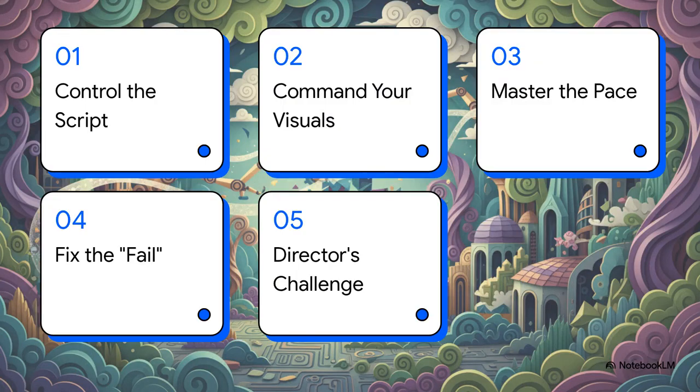Today, we are climbing what I like to call the mastery ladder. We're going to start by taking complete control of the script. Then we'll move on to commanding your visuals, mastering the pacing, and even fixing one of the most common errors. And at the end, I've got a little director's challenge for you.